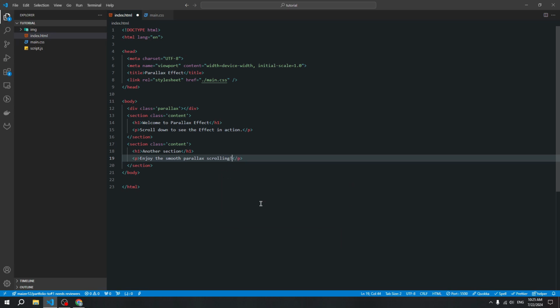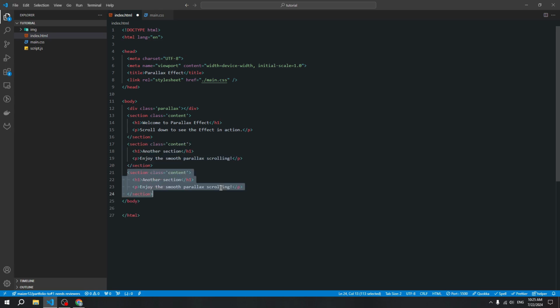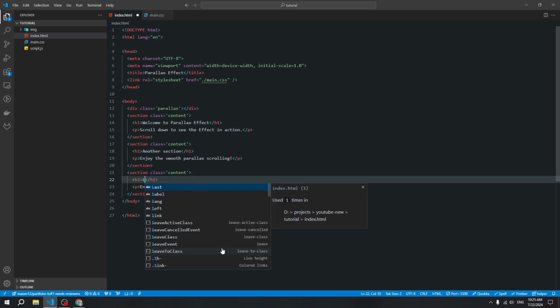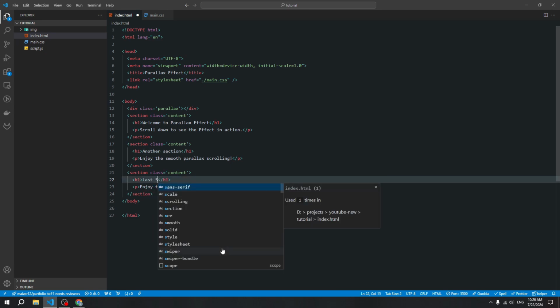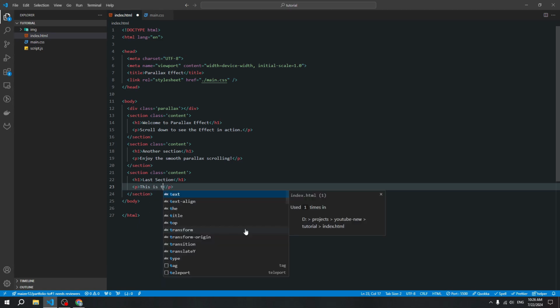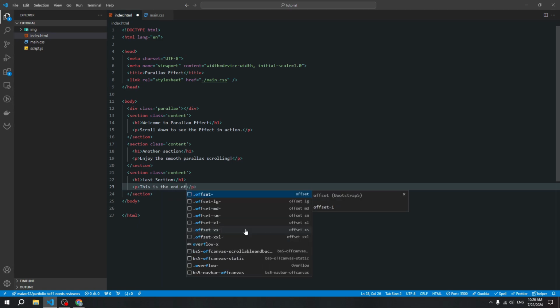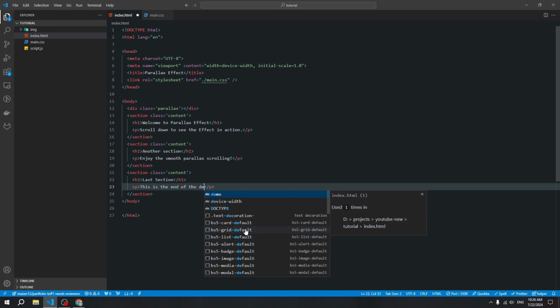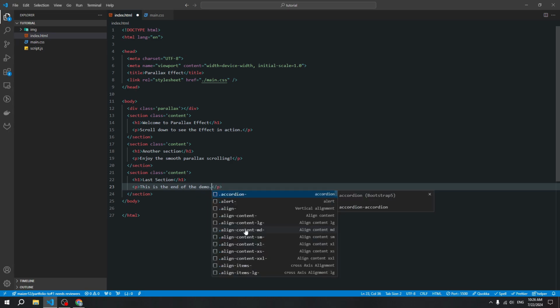Okay, our second section is also ready, and next step, let's create our last section. It isn't necessary, but I think it will be more attractive and our page will be longer. Okay, also change our title. We can write last section and add some text like this is the end of the demonstration. We can write demo.